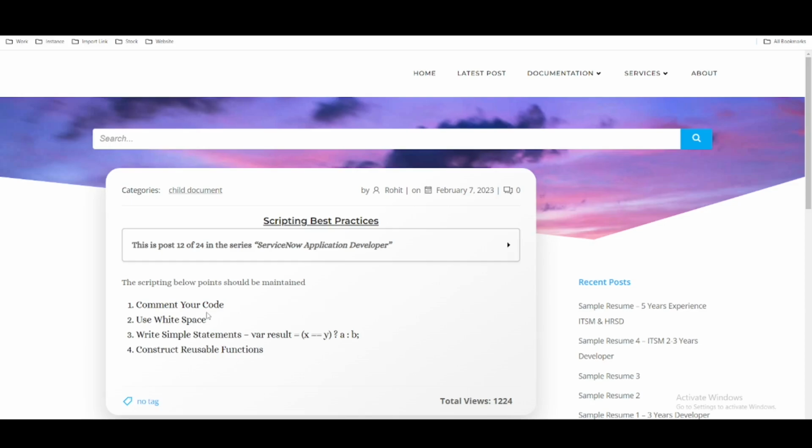Then you should use simple statements. This is the JavaScript shorthand method, like var result equal to this one. This is a shorthand if method. It says that result is a variable, and its value will be decided based on this condition: if x equal to y, then result will be a, else result will be b. Instead of this shorthand method, you should use the if block, so that everyone can understand the if and else block. So whenever you are writing code, use the simple statement if possible.